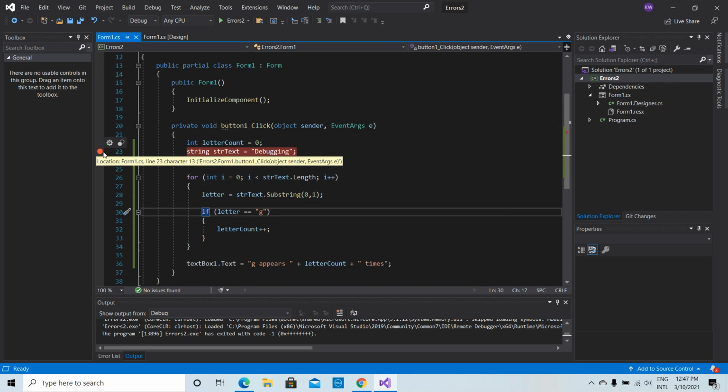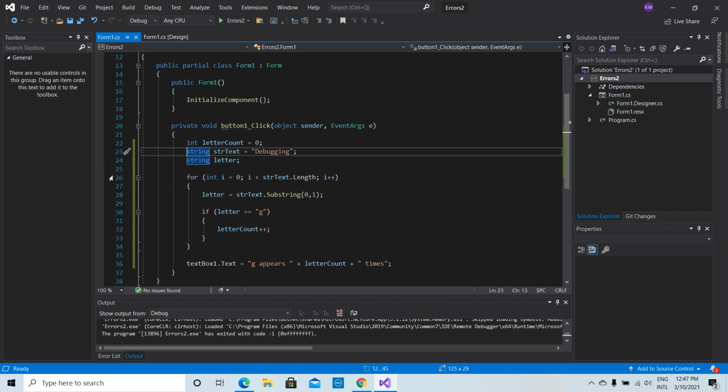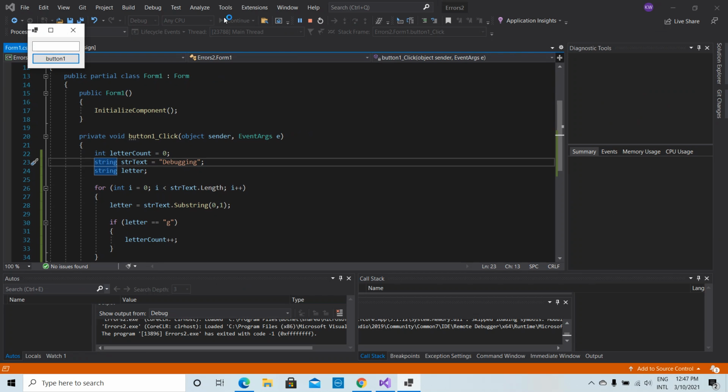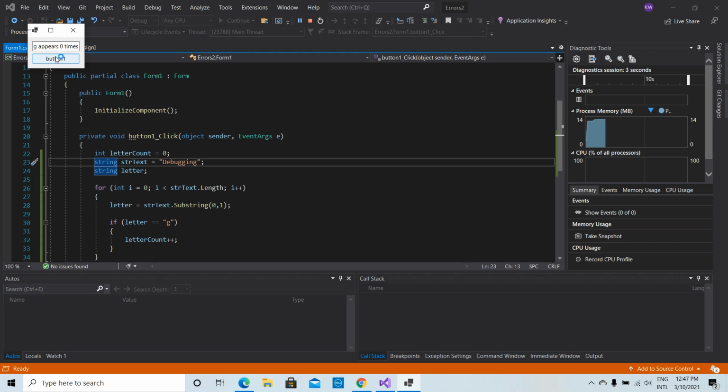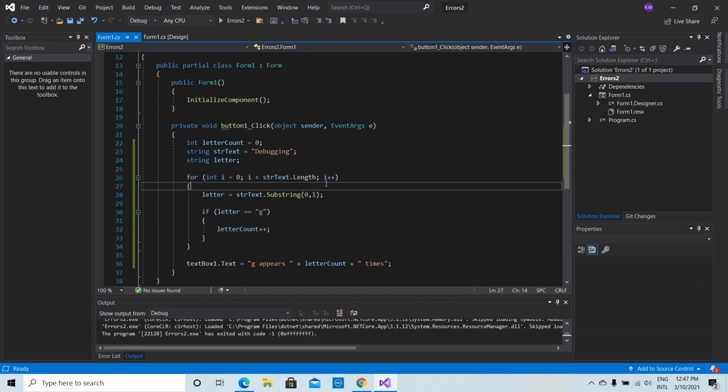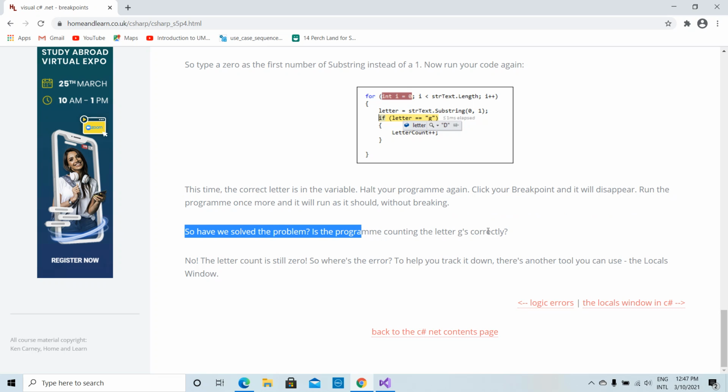Now let's remove the breakpoint again. That is how you remove it: you click on the breakpoint and it will be removed. Then we run our code again. Still you do not see the correct output. It shows 0 times, but it should be 3 times. Again there is a logic error. Now how can you track it down? Have we solved the problem? Is the program counting the letter G's correctly? No, the letter count is still 0. So where is the error?